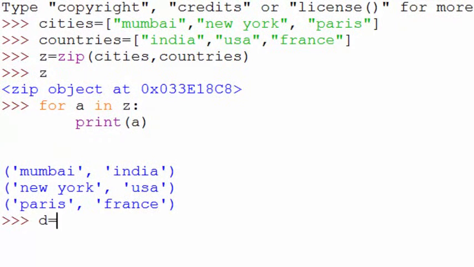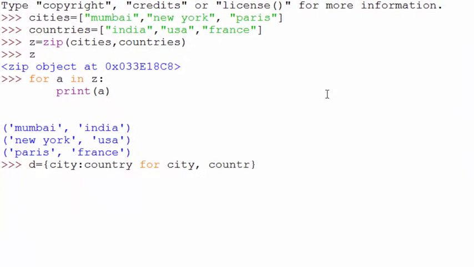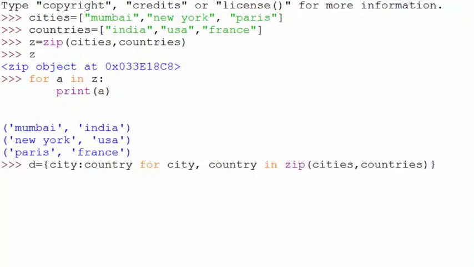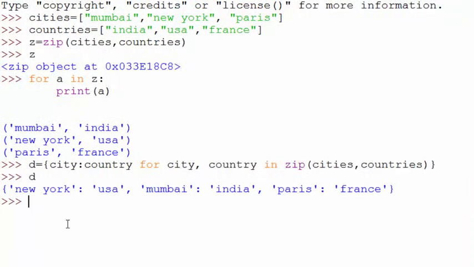So again, the syntax is similar to set, where you use curly bracket, and here you will say city colon country. Okay, so this format represents each element in a dictionary, and in dictionary, as you know, there is a key, and after colon there is a value. So here now I will say for city, country in zip(cities, countries). Okay, if I print d, then you can see that it generated city country dictionary.